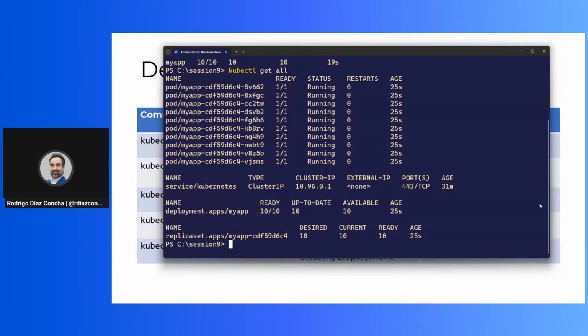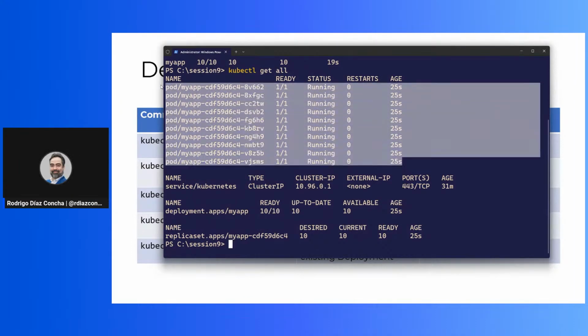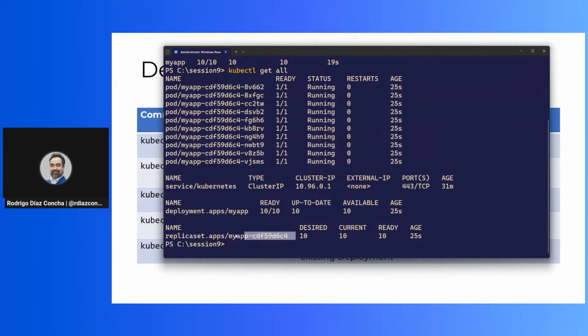As you can see, I created 10 replicas of the same pod, and 1 deployment was created, and a replica set was created. Okay, this is important. The deployment created the replica set. It implies a replica set, in other words.